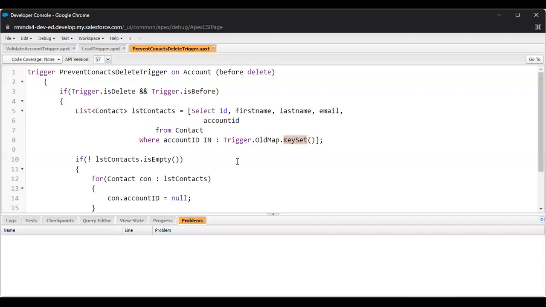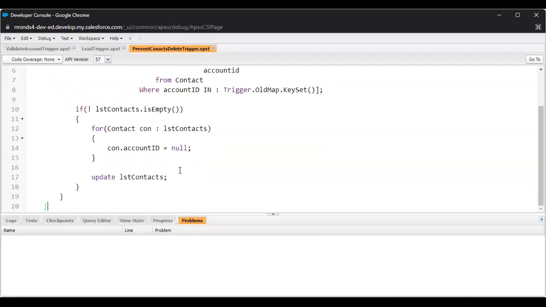So that means the account record which I'm going to delete, for that particular account record, the account record ID is present in my related contact record. So I'm going to collect those account record IDs, and I'm going to collect all those contacts which are related to that particular account ID, in a list of contacts.